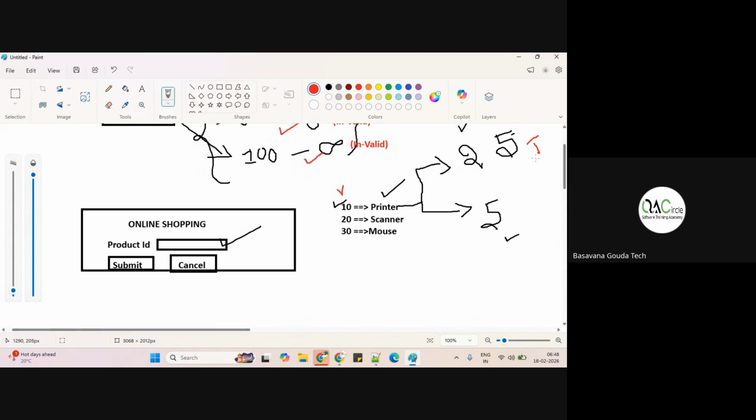Then another example. Let us consider an example of a shopping website with product IDs. I'm just writing a shortcut for invalid, you write it properly. I'm just writing IV and V means valid. So you write valid number, and these two are the invalid values.